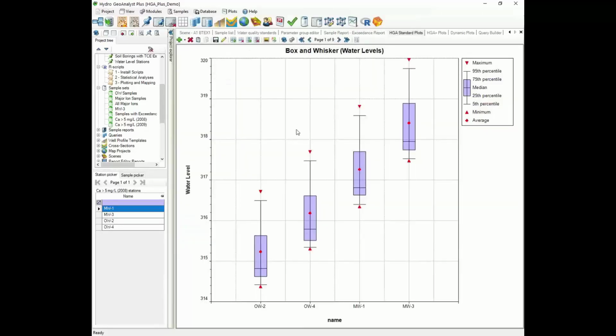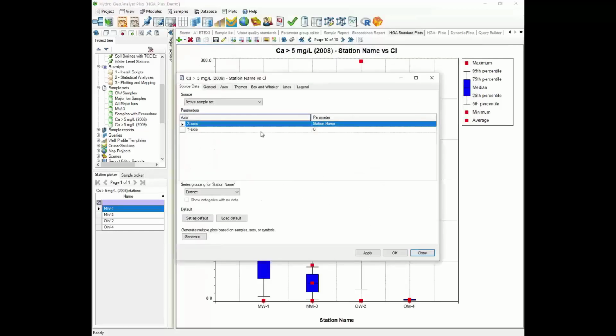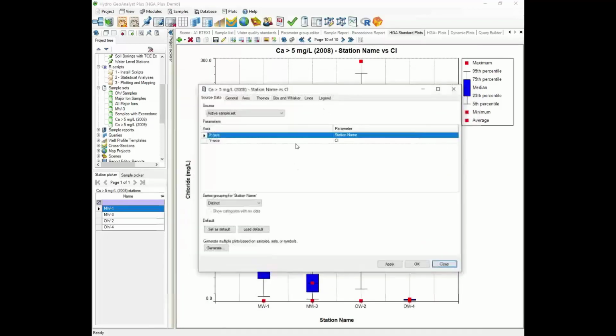So next we have our plots. And what you can do is create plot collections. So what a plot collection is, a series of plots. You can add in a variety of different plots. So if we want to add in a new box and whisker plot, we can do that. And these are for HGA Plus. These are tied into your sample sets or station groups. And they can even be the active station or active samples.